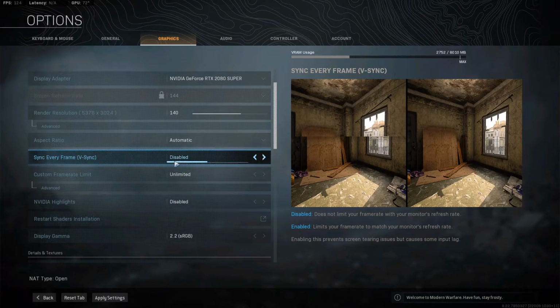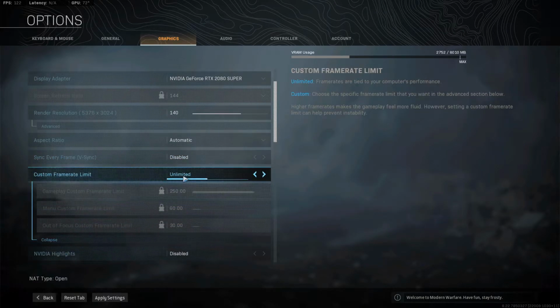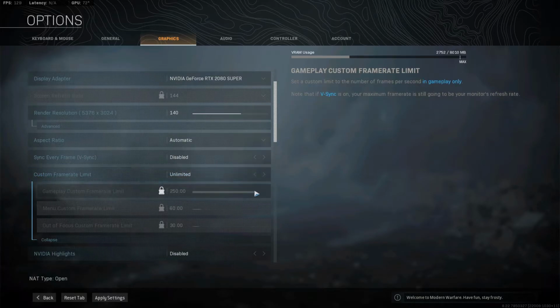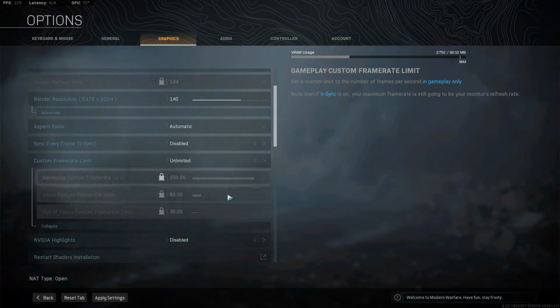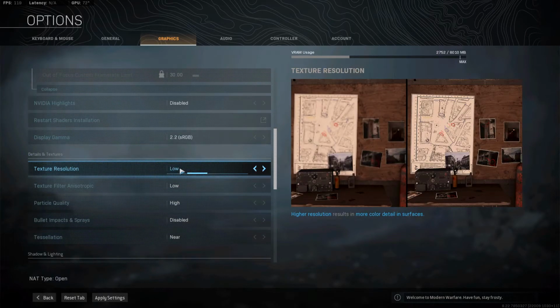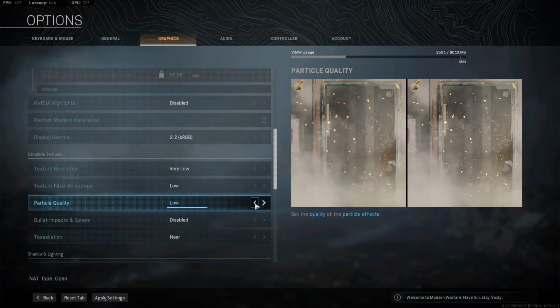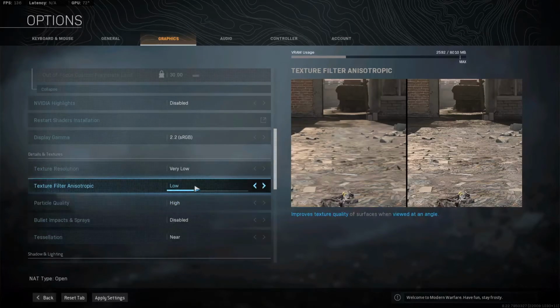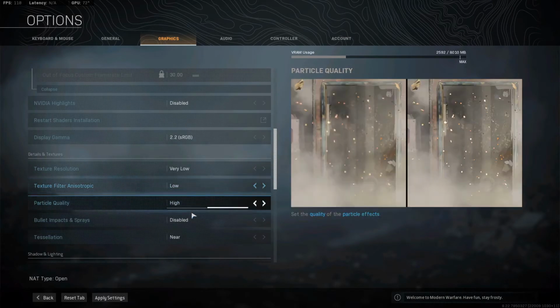Now vertical synchronization, have it disabled, and choose custom frame limit, and you can pick it or something else if you want to. Then you're going to see NVIDIA highlights here that you can enable if you want to, but don't do that. And now texture resolution, go with very low, and I would also recommend setting the particle quality and texture filter anisotropic to low too.